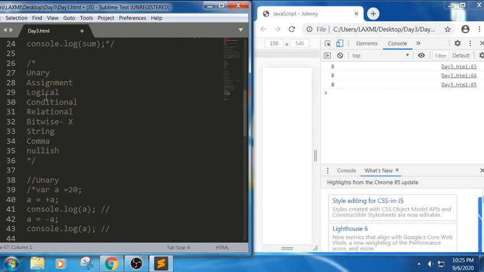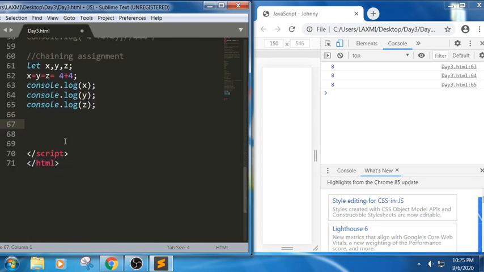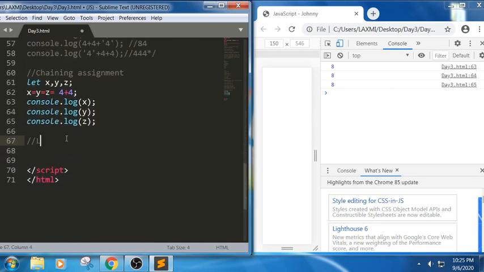Now we will try to learn about the logical operator. Next one we will try to learn about logical. The logical operator will have symbols like logical AND, logical OR, and NOT. So these are the basic symbols of the logical operator. Now AND will perform the operation: if both the values are true, then only it returns true, or else it will return false.